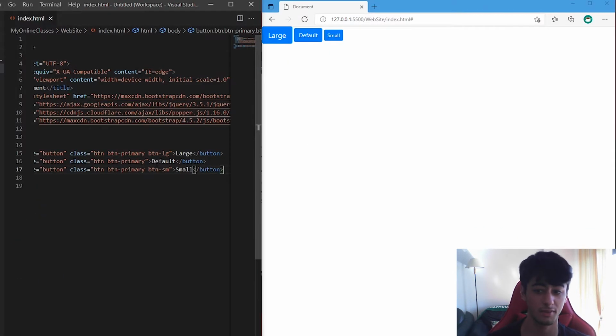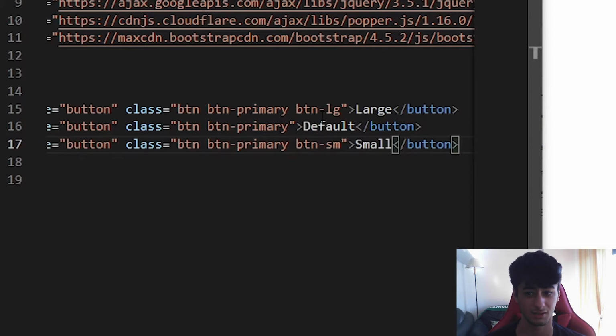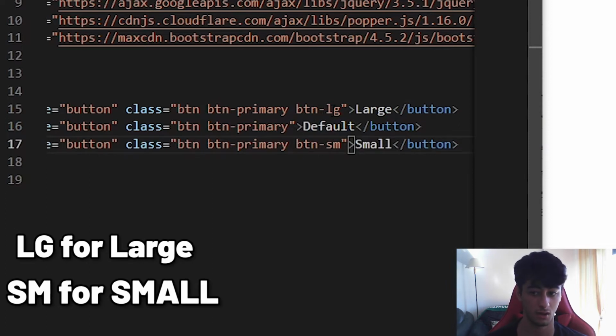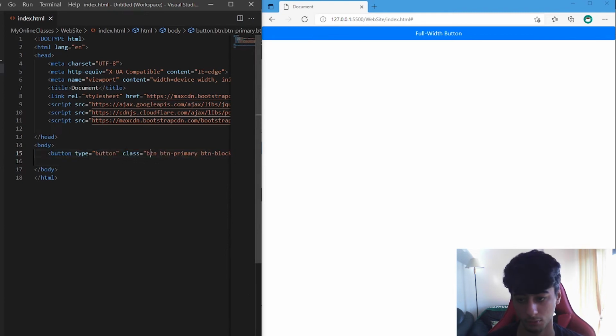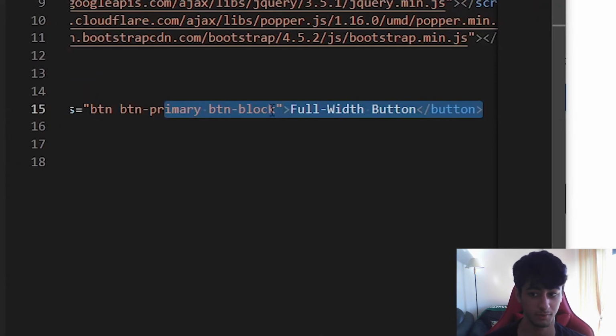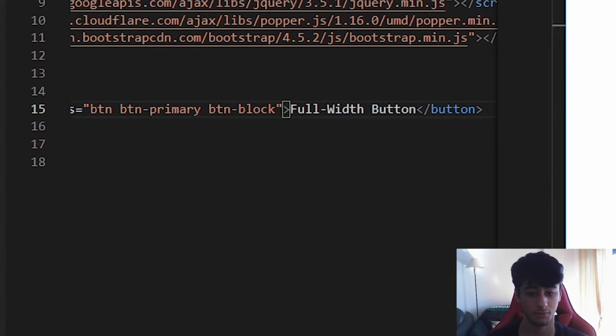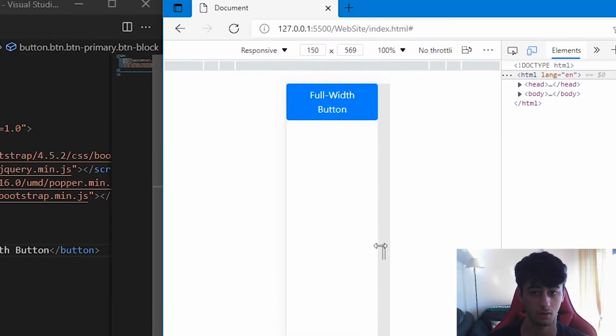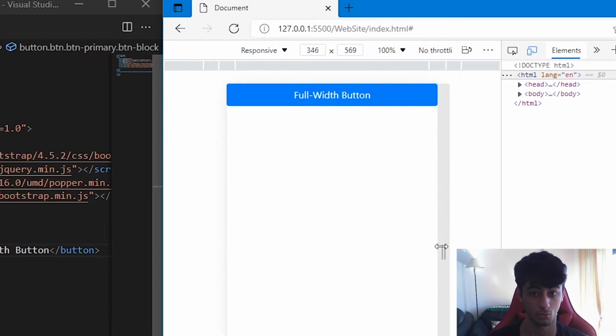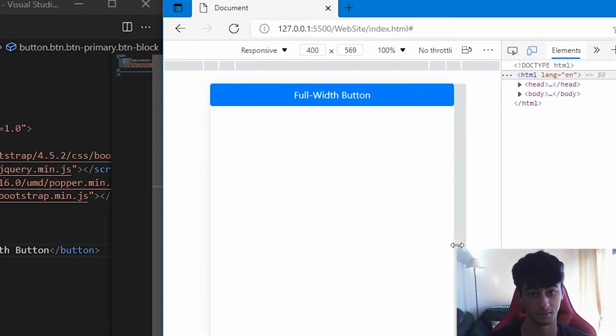Okay. Now the buttons can be large or small. The default one doesn't need anything, but the others do. So btn, then btn-lg for large, btn-sm for small. Okay. Now the full width button. Not just for the primary, sorry, it's for every button. You can put btn-block, and it will become full width. I can show you. It actually increases the width depending on the screen size.